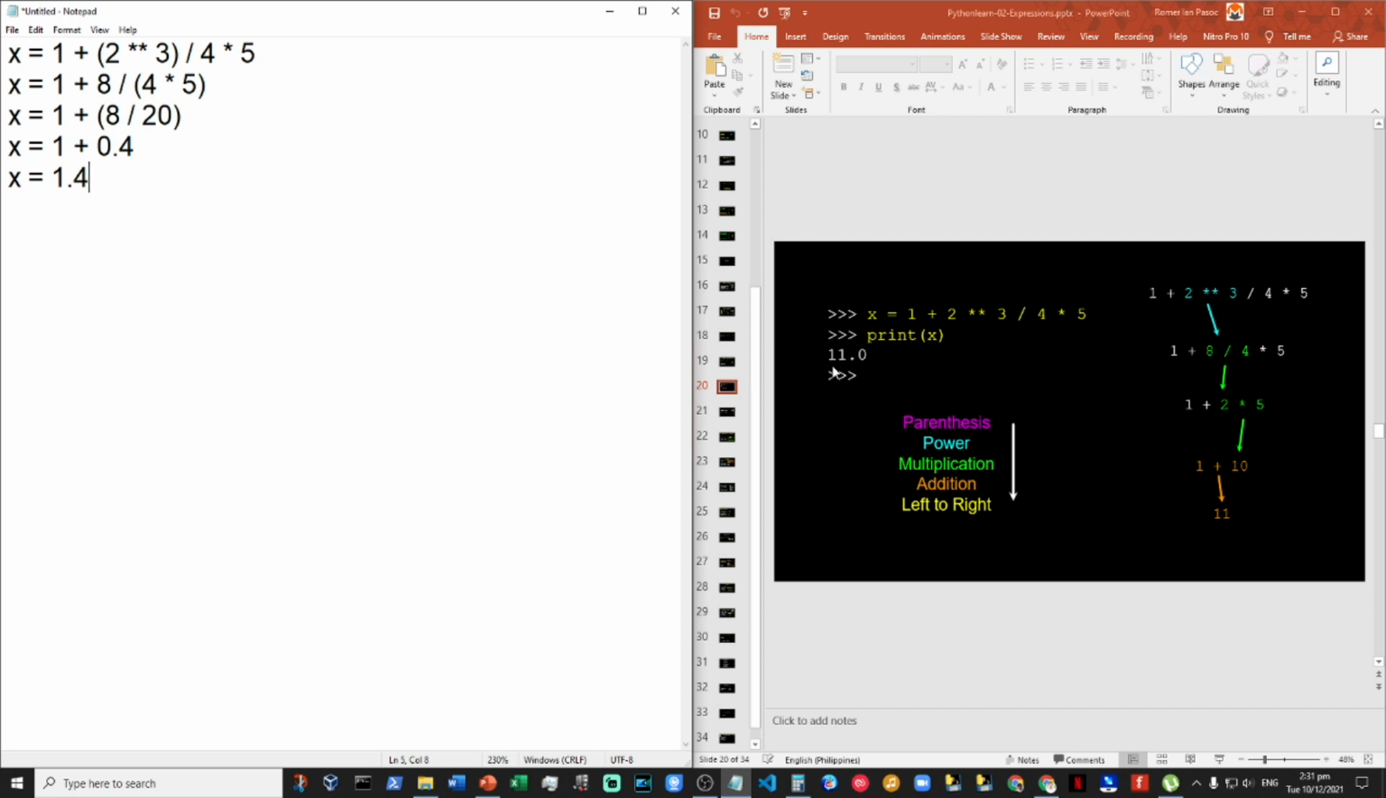Okay? And in mathematics, most of the time an expression would only yield one answer. Definitely 11.0 is not equal to 1.4. What happened is your evaluation was wrong. Okay? So the correct way of evaluating is like this, in which you do not evaluate 4 times 5 first, but since this one comes first, multiplication and division have the same level or order of evaluation, it goes like this.